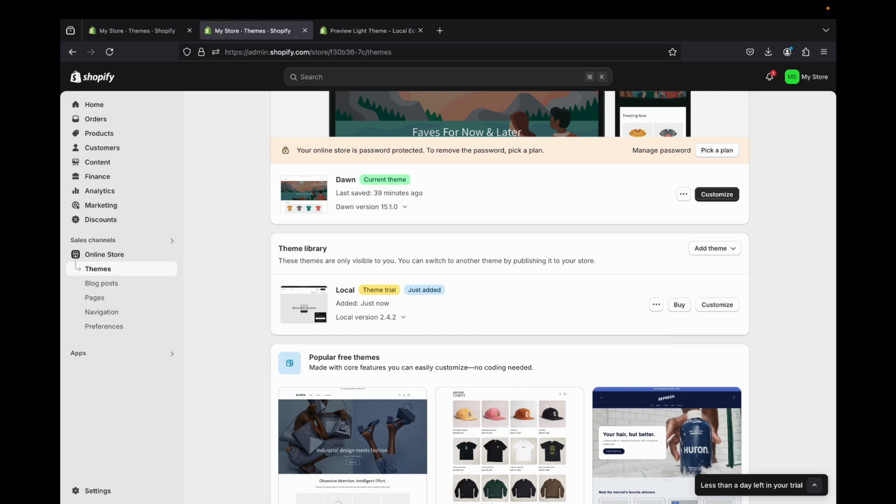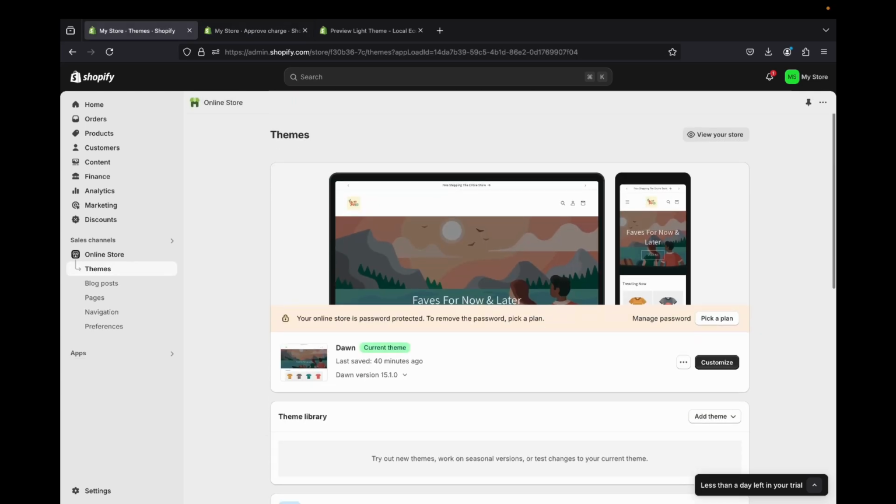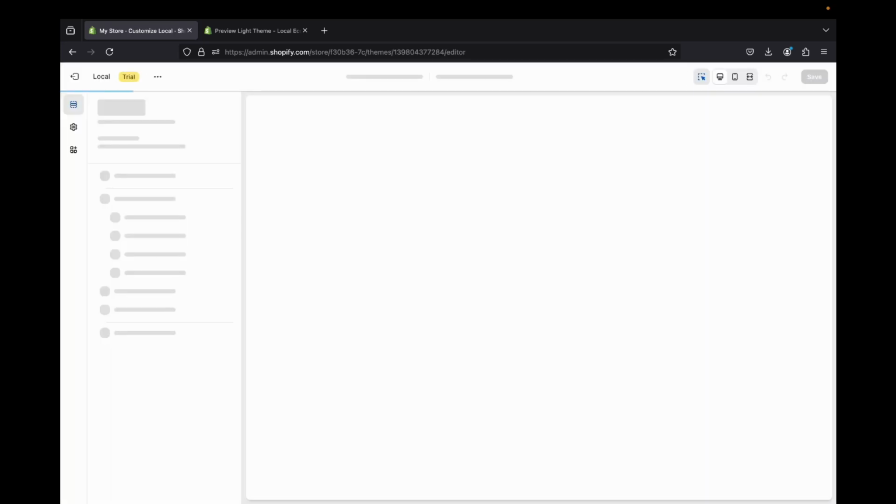So what you're going to do is click here, buy, and go ahead and pay for this theme. But the good thing is with Shopify, you don't have to pay for this theme right away if you're not ready. Shopify gives you access to customize these themes. You can take as much time as you want, and when you're ready to publish using this theme, you can just go ahead and buy it. So for the meantime, you can just keep customizing your store.